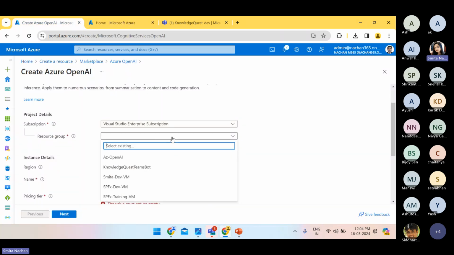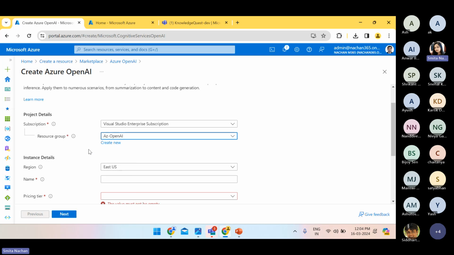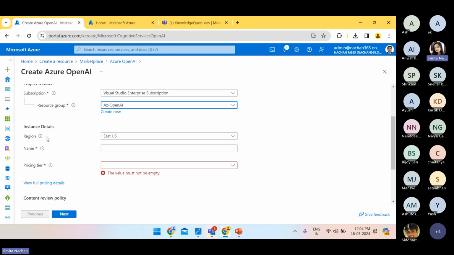For example, let me select one I have already created, because we would like to save our time. Then the region. It is the most important thing to select, because whichever region you select, as per that only you are able to use the available models. In our case, for example, if you want to go with DALL-E, you can select the East US region. You have to check your business requirement, what is your business case, and as per that you can select the region and use whatever models are available with that region.